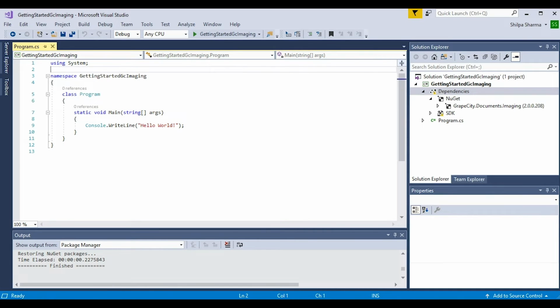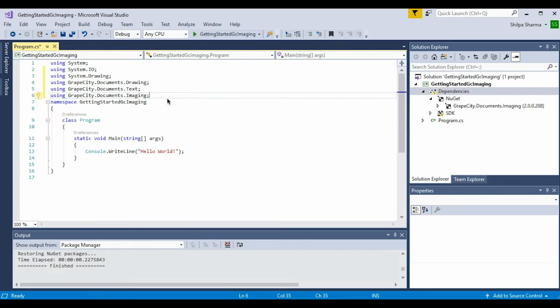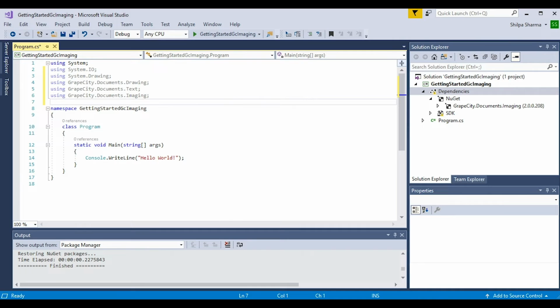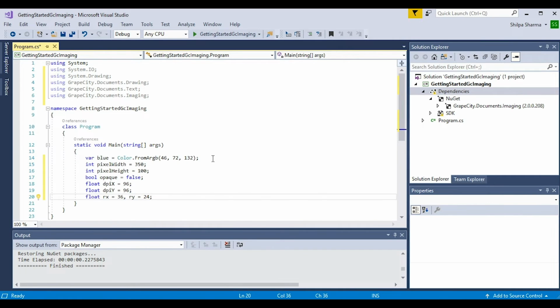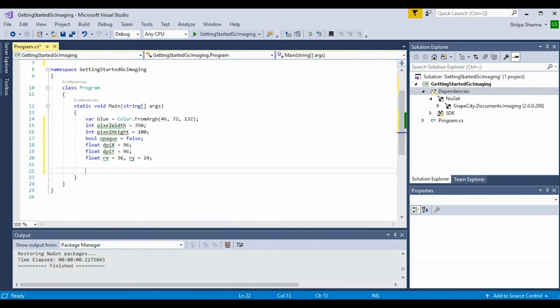Now we'll create a new logo image by drawing a rounded rectangle with the company text in it. First, in the Program.cs file, include the necessary namespaces. Include GrapeCity.Documents.Imaging to work with the GcBitmap object. Define the image parameters. Next, create a bitmap image object using the parameters.